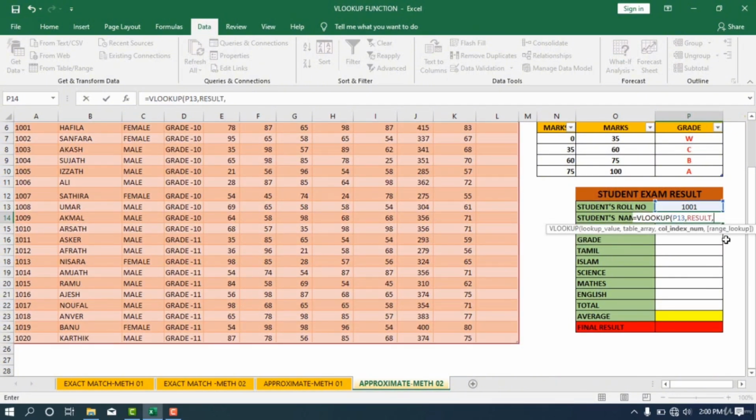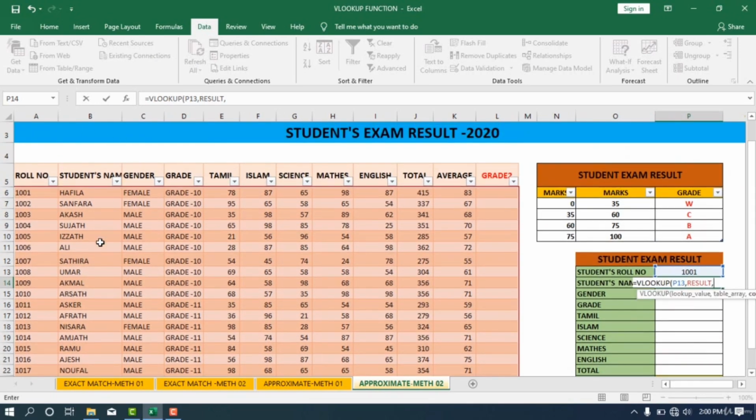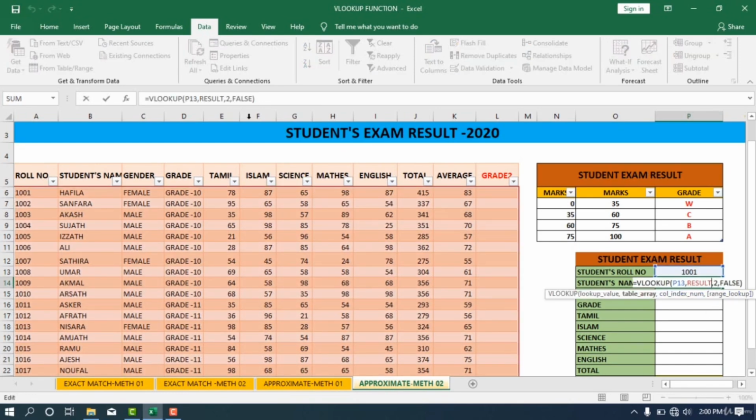And then comma, then the column index: which column does the name appear in? You can see first, second column is student name. So I'm going to enter the second column, comma, and we need exact match or approximate match. We need exact match, which should be written here in the cell. So I'm going to choose exact match, then close the bracket and enter. So it will appear.